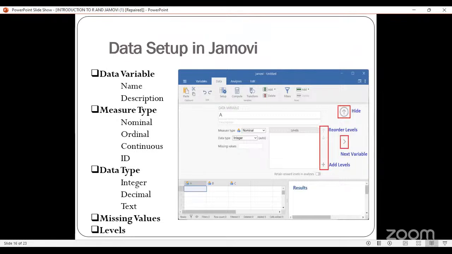The next is data setup in JAMOVI. How do we set the data setups in JAMOVI? I said already.